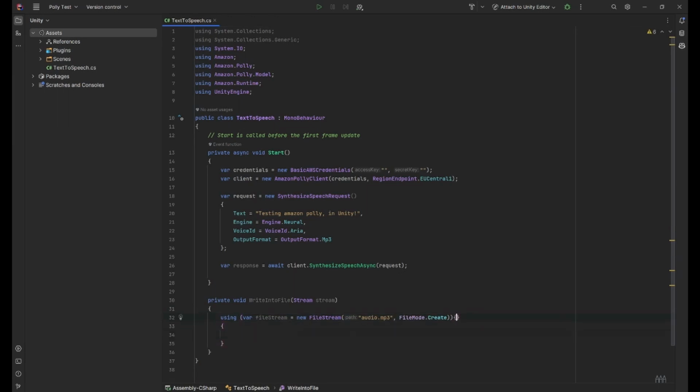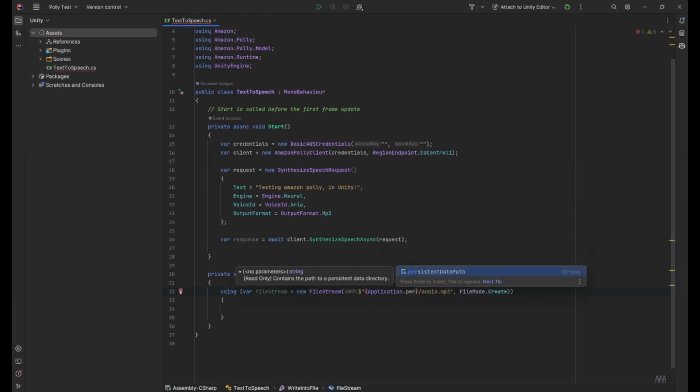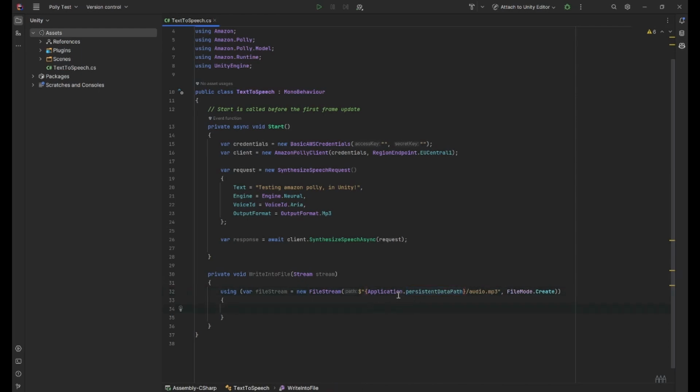Oops, we already had the break keys here. So I think if we just save it in the audio mp3, it might go into the root folder. So maybe best is to put it into persistent data folder. So I'll just say application persistent data path. So this is where our file will be written.